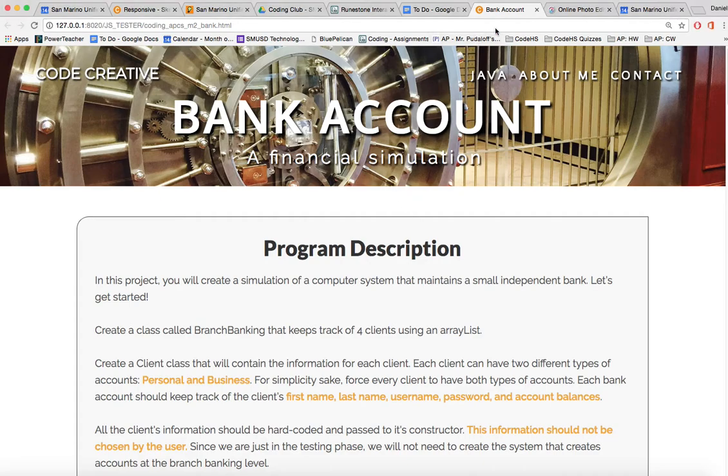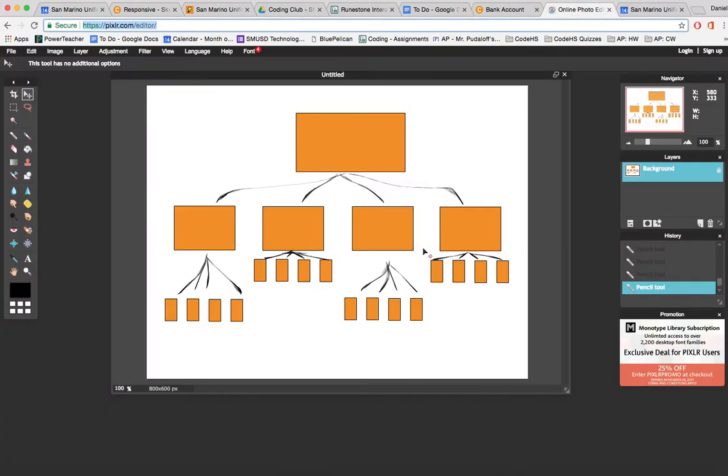So we talked about the class hierarchy, right? At the top, we will have a corporate office object. Its instance variable will be an array list of branch banking objects. We'll have 4 of them, 1, 2, 3, 4. And then each branch banking object is going to have an array list of clients. And we're going to set them to 4. So it'd be like 1 client, 2 clients, 3 clients, 4 clients.